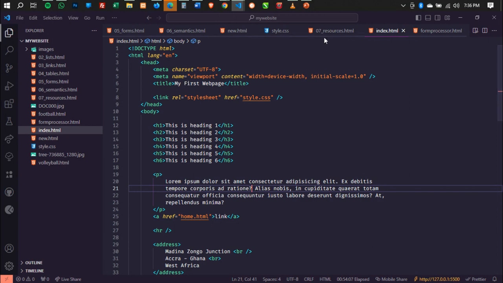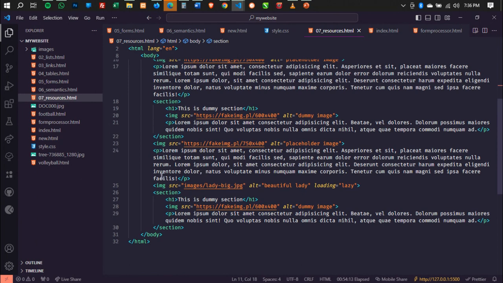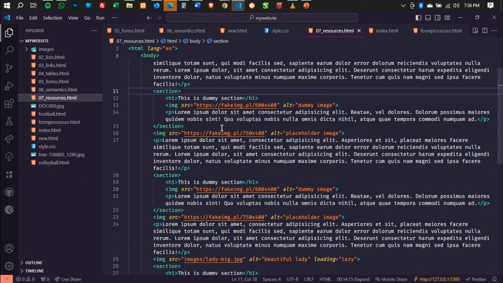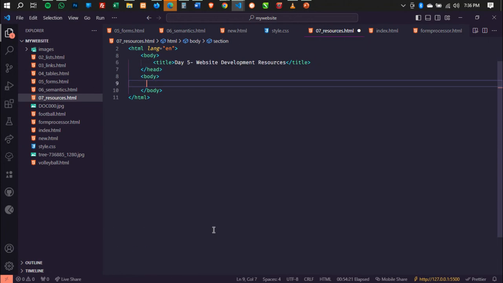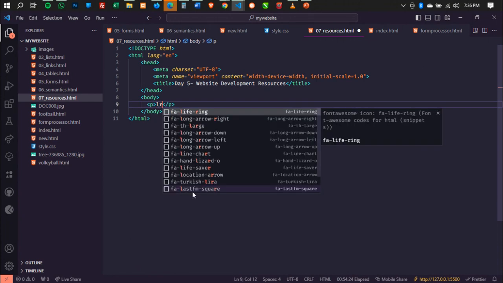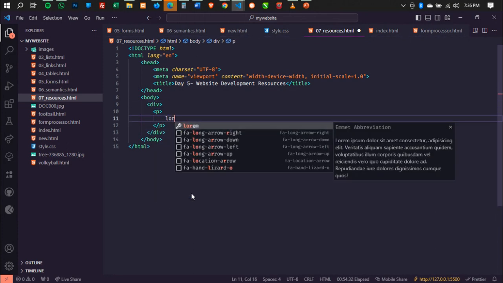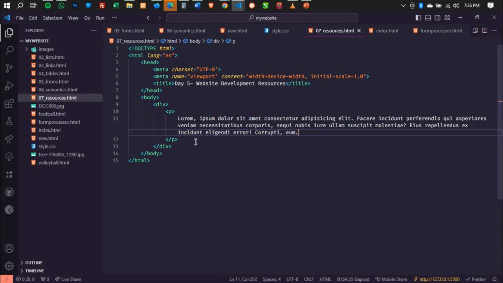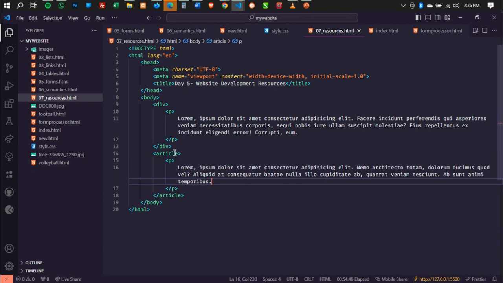But we have a resource over here, and then we have this particular image. Let's say the very last image over here. Let me clear everything and bring a paragraph. And let me first of all bring a div, then bring a paragraph text, right? Then let me bring an article, then bring another paragraph, then Lorem, right?